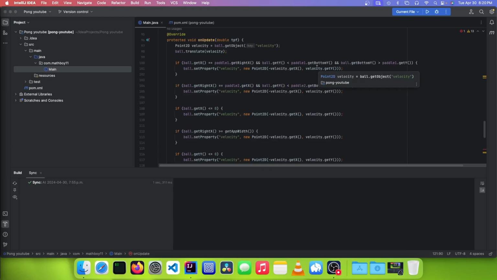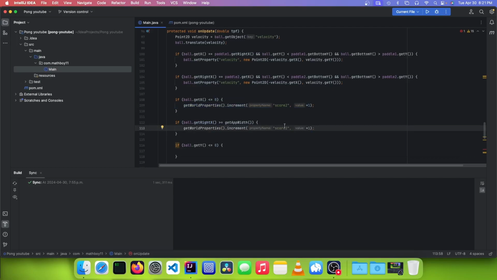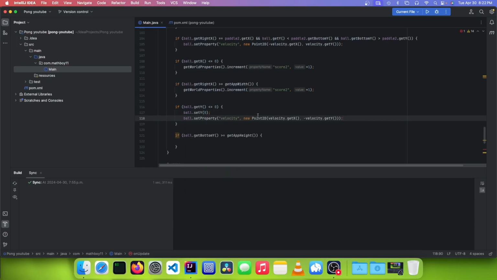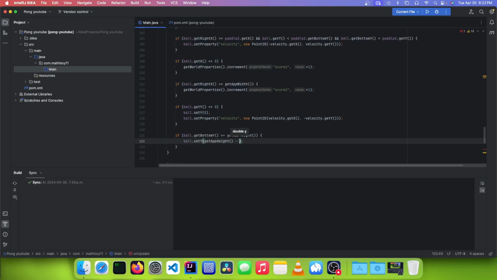and negative velocity.getY. And in the first one, we're going to set it to new point 2D negative velocity.getX and velocity.getY. And in the second one, we're going to set it to negative velocity.getX and velocity.getY. And in the third one, we're going to go get world properties dot increment score2 by +1. And the other one, we're going to go score1 +1. And for this one, we're going to go ball.setY to 0. And we're going to set the property velocity to positive velocity.getX and negative velocity.getY.